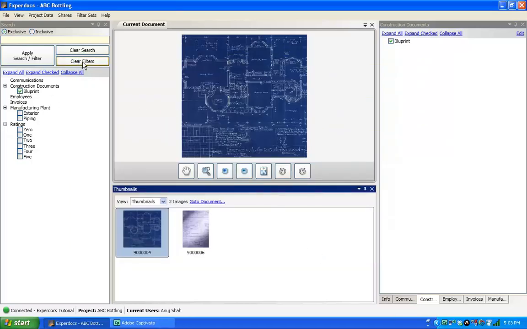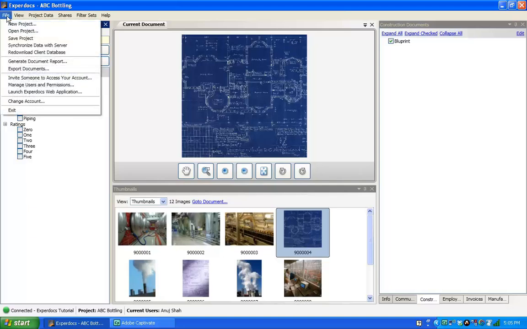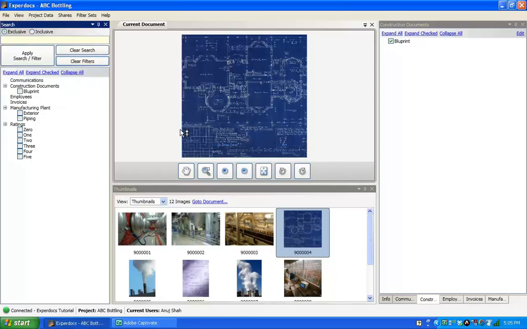I'm going to go ahead and clear all our filters so I can see all of my files again in the thumbnail. Now that we've shared documents, I'll go ahead and show you how to send an invitation to another user to access your account and work with your documents, or just view them depending on the permission that you grant them. In order to send an invitation to someone to access your account, move your mouse up to the top left on File and scroll down to invite someone to access your account.